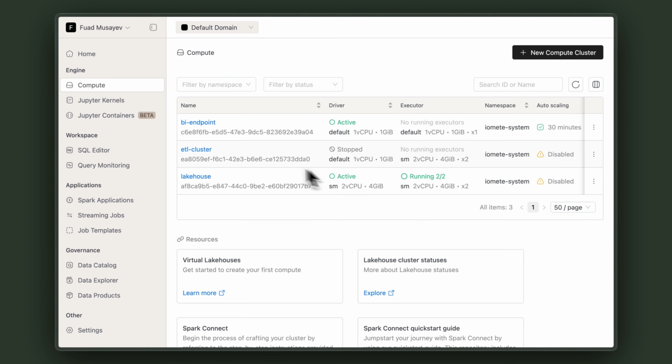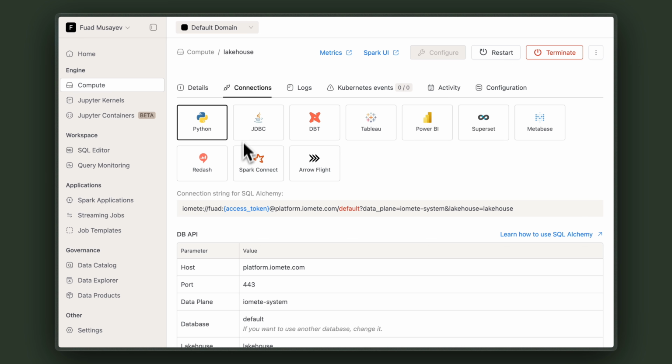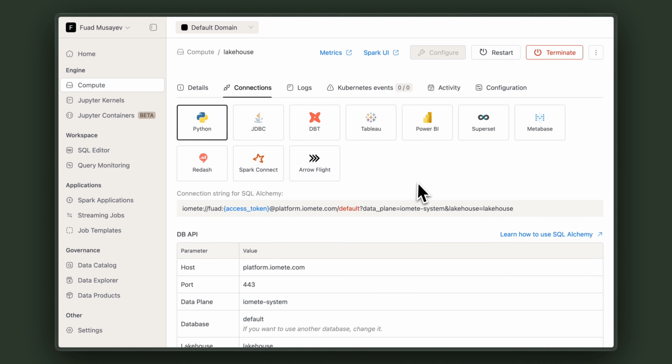The main hub of IOMETE is the compute clusters. You can set up multiple compute clusters inside one single domain. It helps to keep each team's tasks isolated so they don't slow each other down. Within a compute cluster, we have multiple connectivity options enabled, like Python, JDBC, Arrow Flight. This will help you to easily integrate IOMETE with the existing ecosystem.